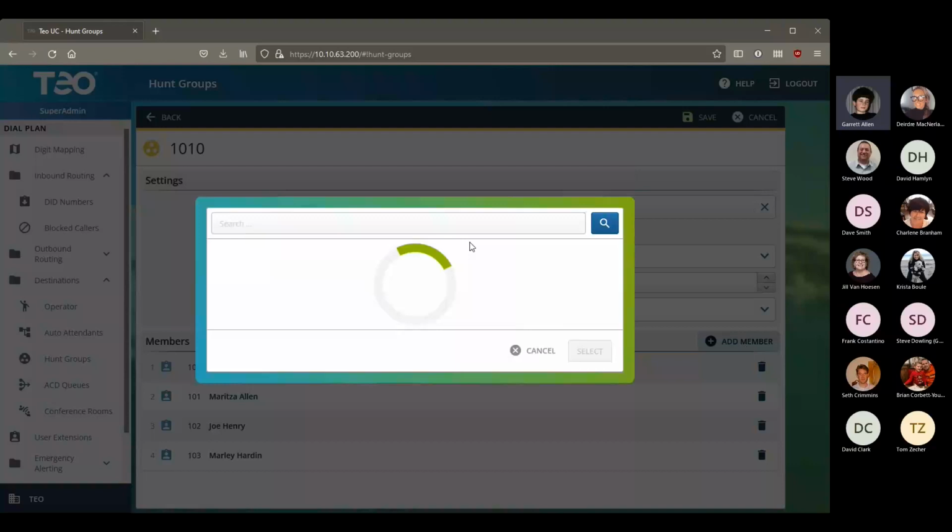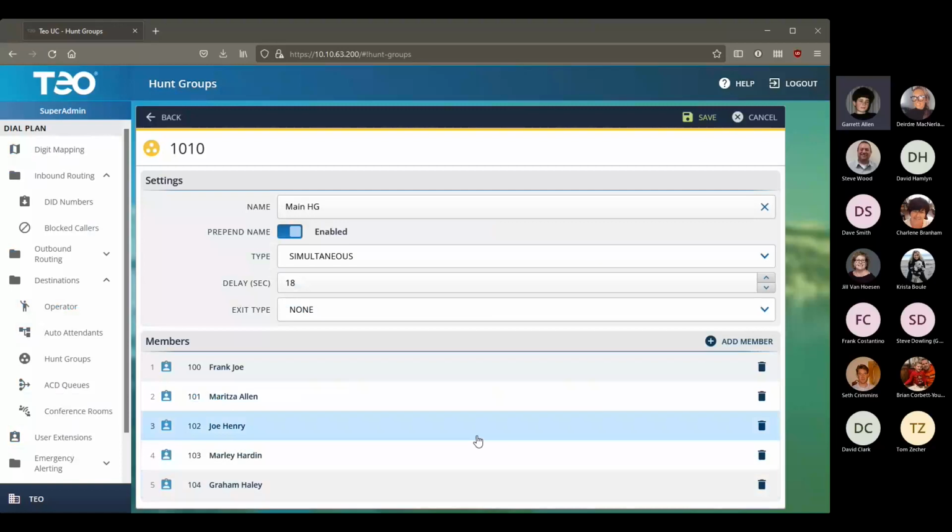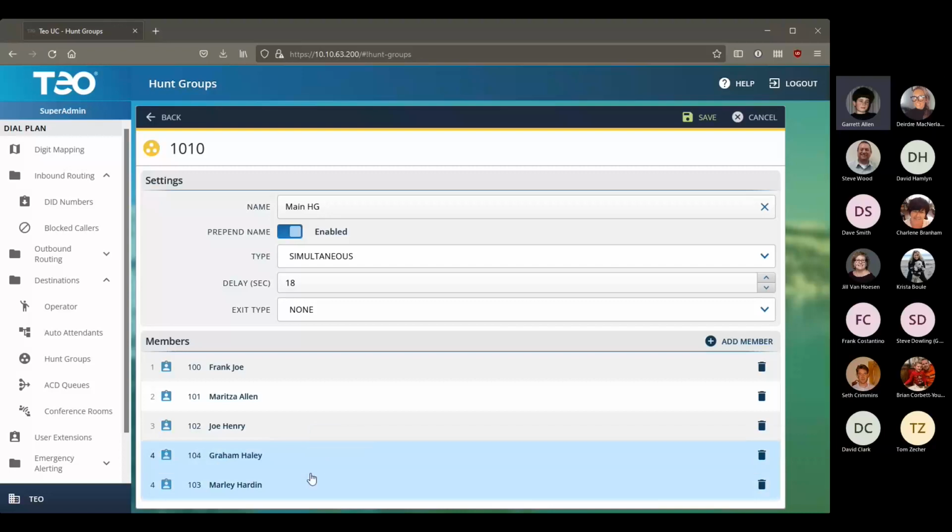This particular screen is a single select, but you will see in future updates a change to support the multi-select using Shift or Control on a desktop environment, same as what we do in our provisioning for large assignments at once. Because we're doing a simultaneous one, the order I've added them here doesn't matter, but if I did need to concern myself about order, it's just a drag and drop to reorder them. And then finally, we choose our exit destination, which is where do we go if no one else can answer.